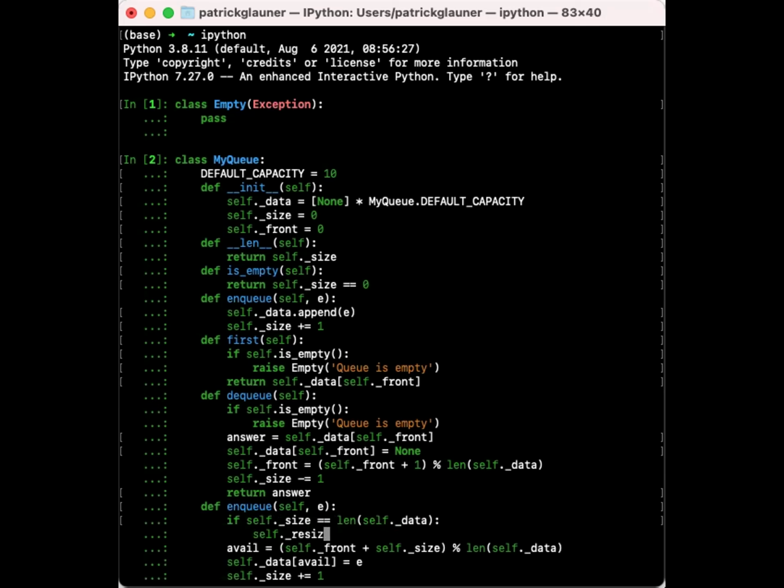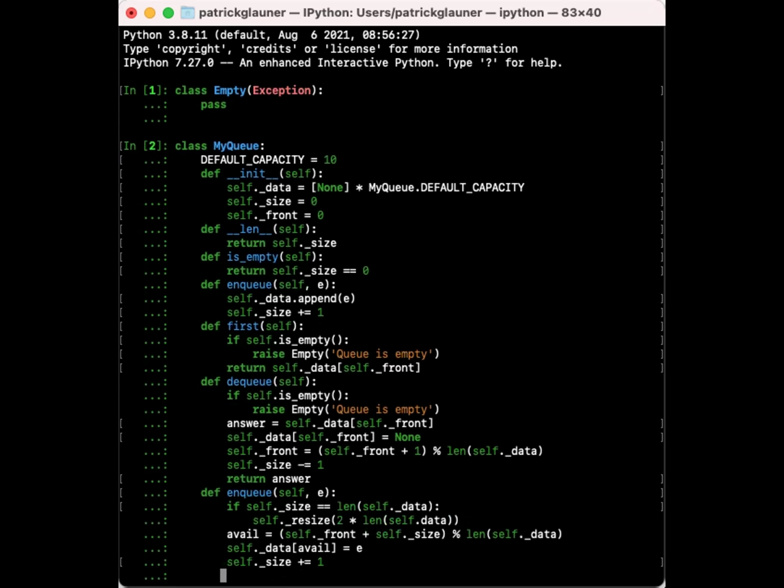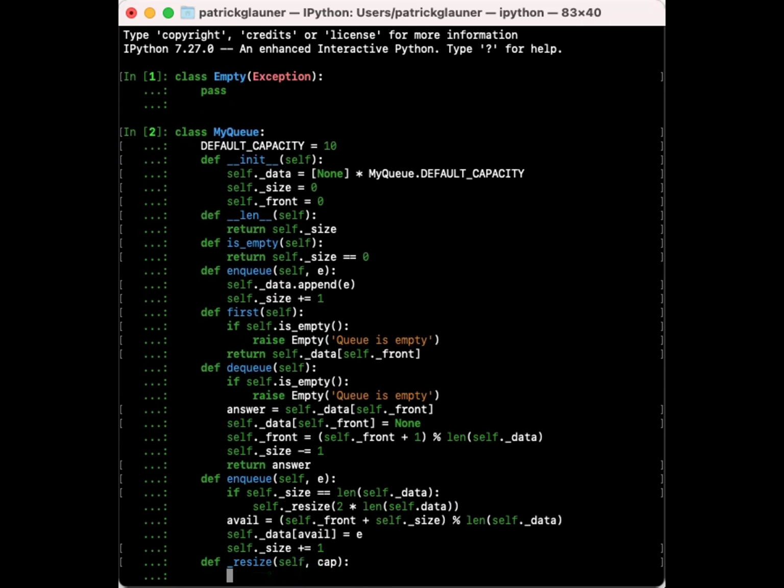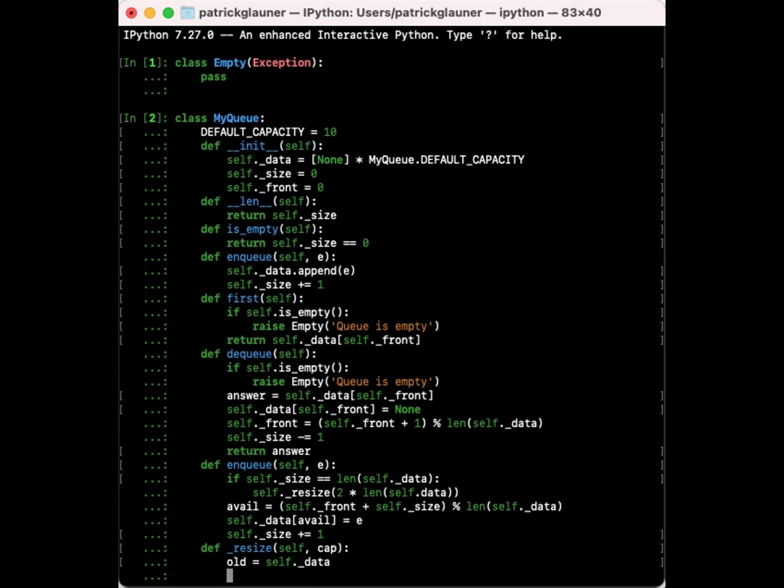So I need a new helper method, which I call resize. And resizing is, I'm just taking the capacity times 2. And resizing turns out now to be the last method we need to implement. We have a certain capacity. And what I need is, I say, well, this is my old data, because I'm now creating a new underlying list that is bigger.